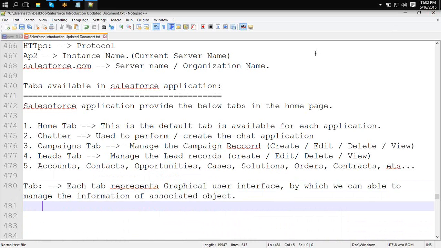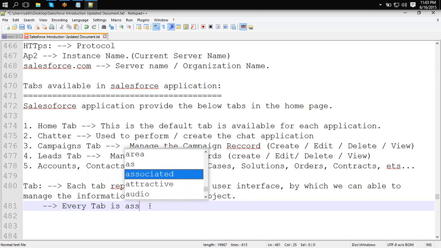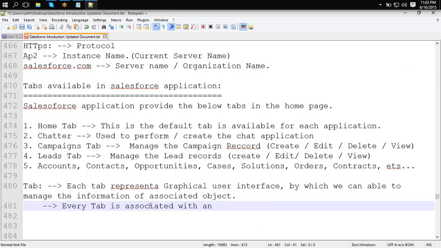Okay. So now here when coming to the tabs, by using the campaigns tab, we can perform some operations on campaign records only. By using the leads tab, we can manage only the lead records. By using the accounts tab, we can manage only account records. By using the contacts tab, only contact records. By using the opportunities tab, only opportunity records. Like that here, each and every tab is associated with an object.